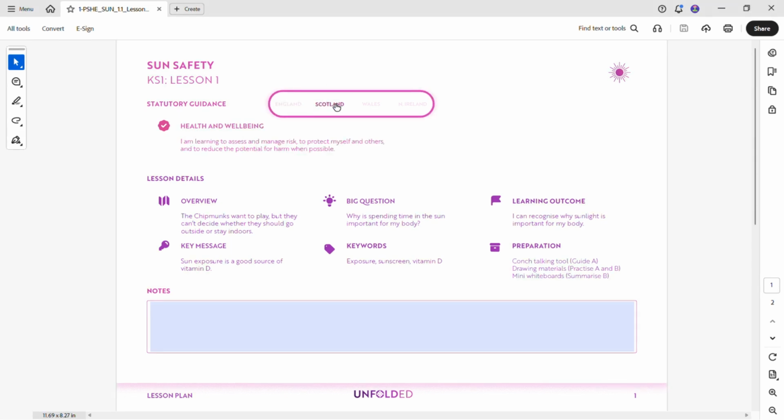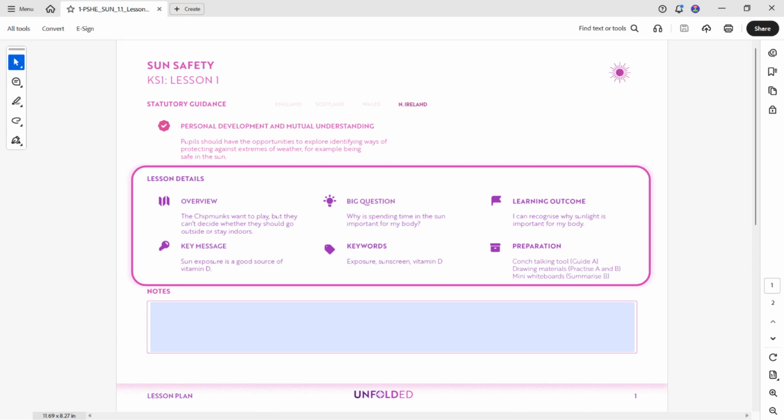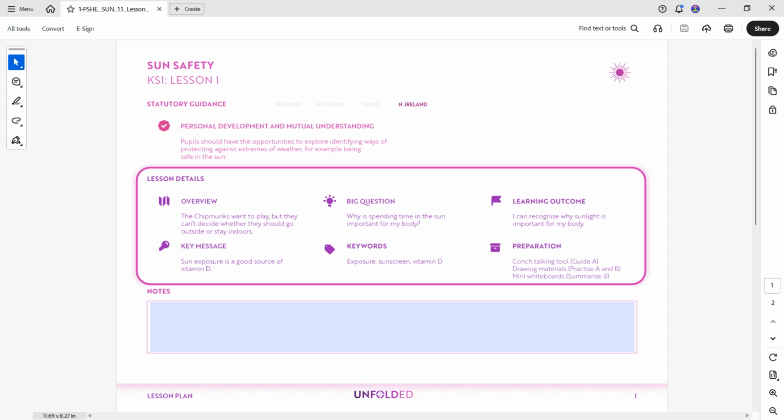At the top of the plan, you can select the country where you are teaching to display the relevant statutory curriculum guidance. Underneath, you'll find some general information that gives you clear, at-a-glance details of the lesson. This is especially helpful if you're short on time, or if you need to hand the lesson over to a cover teacher or teaching assistant.